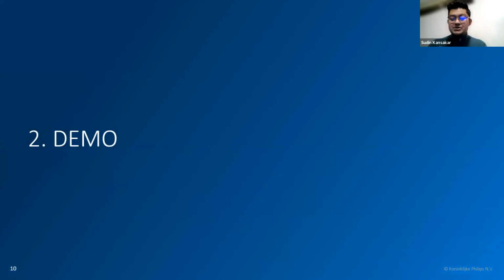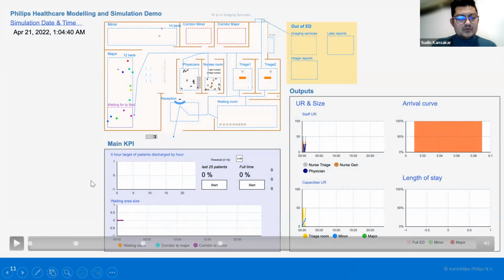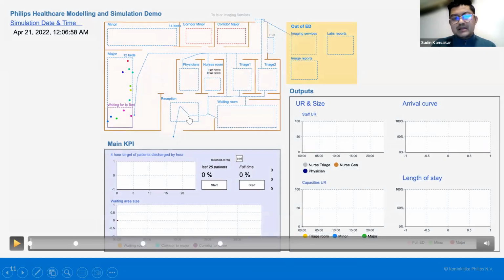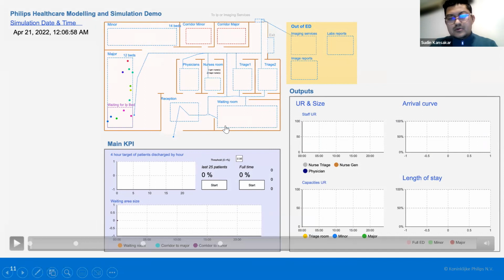So let me quickly show you. These are very conceptual, so I'll give you a quick example. This is a demo model of an A&E, and I just want to play through it. This is an example model where you can see what we do when we create a digital twin. We have a floor plan. Again, this is a demo model just to give you an idea. What we do is map the whole department: where the reception is, where the waiting room is, where the triage rooms are, and we map the patient pathways through that.